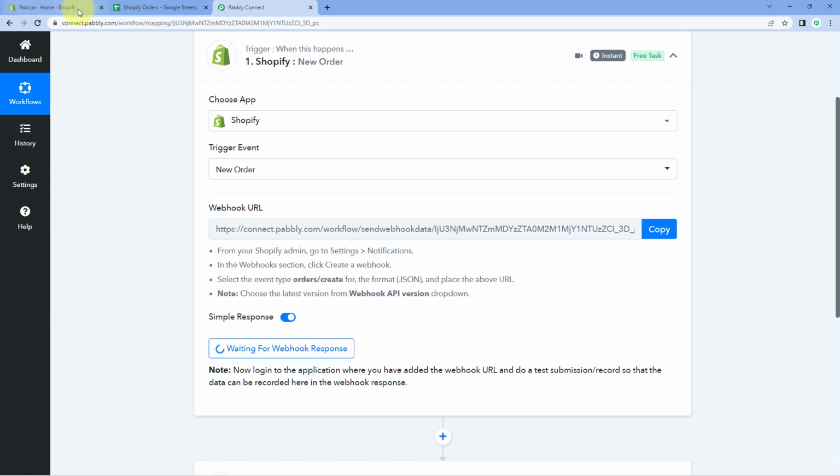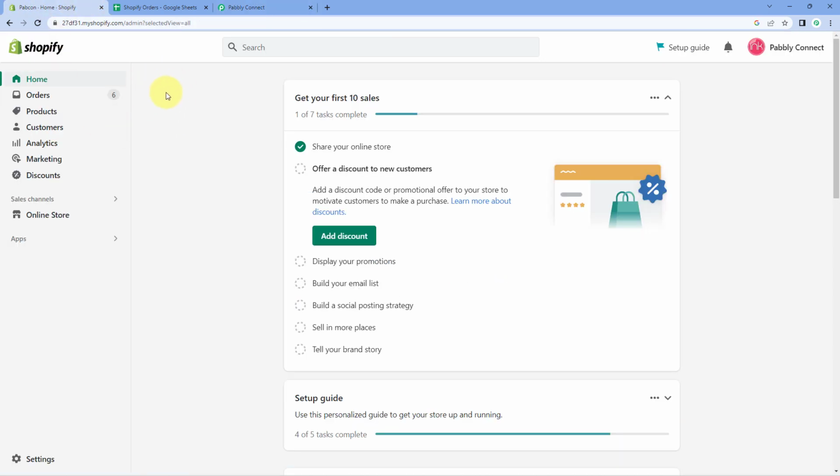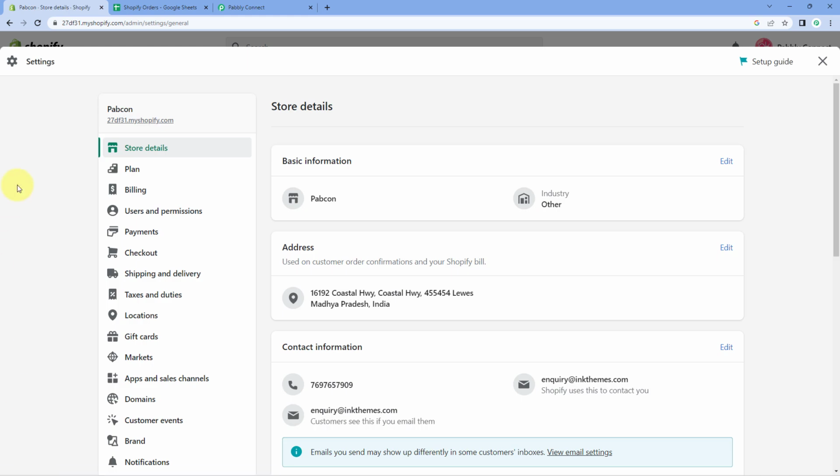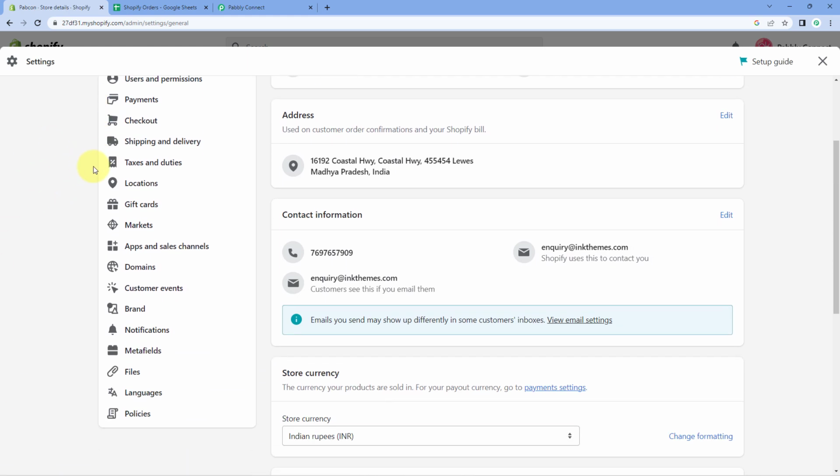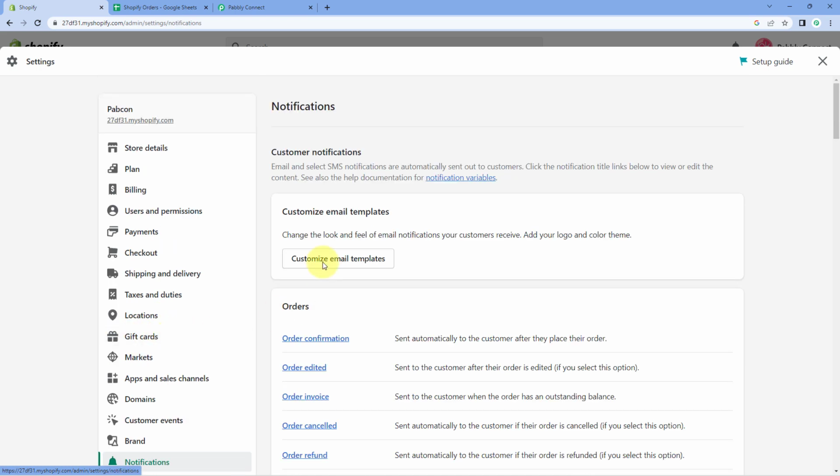here. So after copying it, we just have to go to the home page of our Shopify account. This is my Shopify account. And from the left side, we have an option named Settings. Click on Settings. After coming to the settings page, just scroll down and here you can see an option named as Notifications on the left side. Just click on Notifications over here.